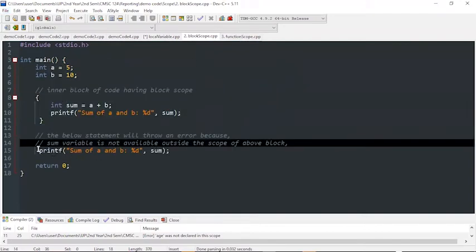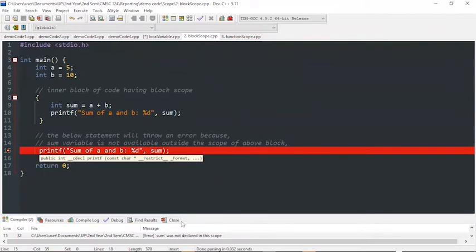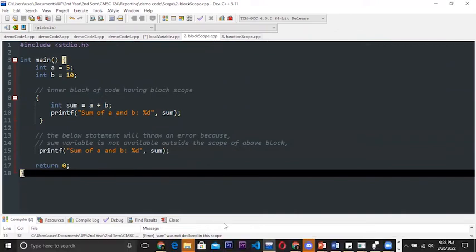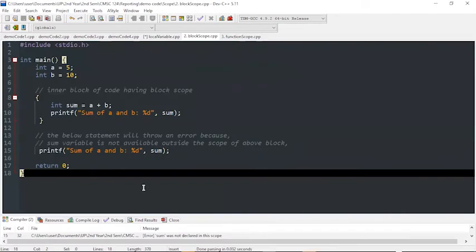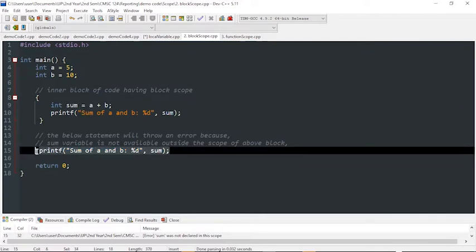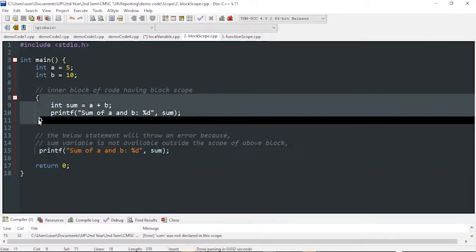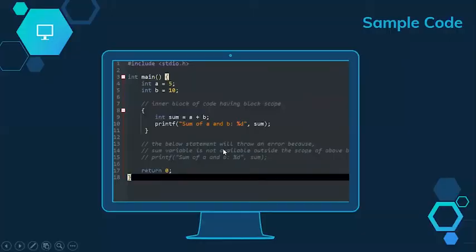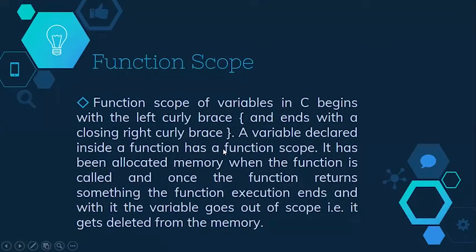Function. So let's run this code. Yes, as expected, the compiler noticed an error in the code since the sum variable here is not accessible in this part. It is only accessible in this block, because again, it is a block scope. Do you understand? Let's move on to the next one, the function scope.